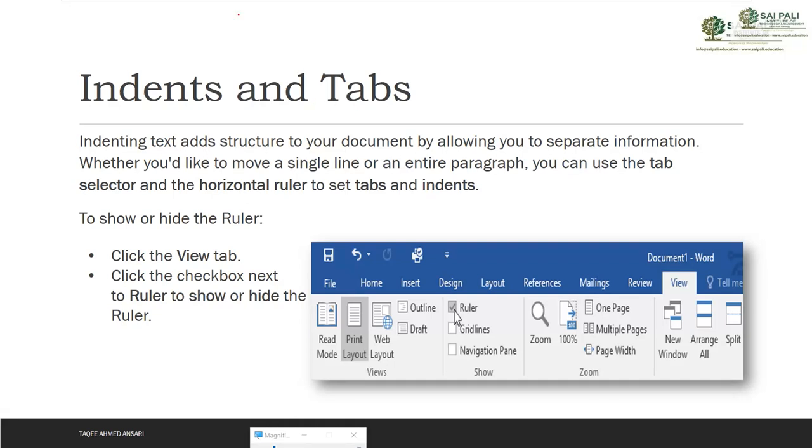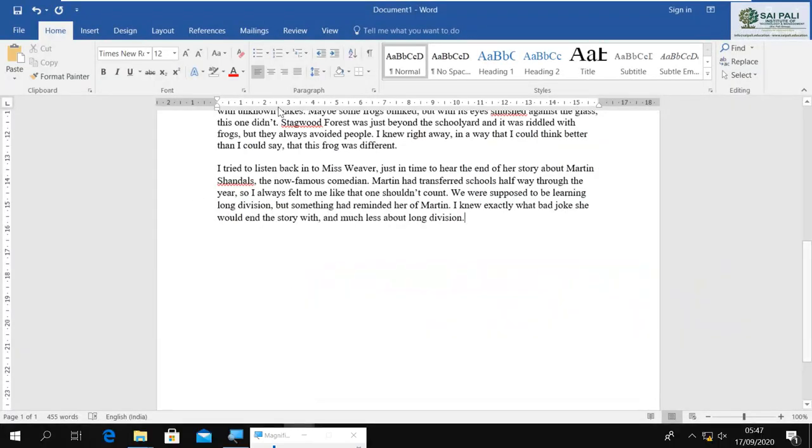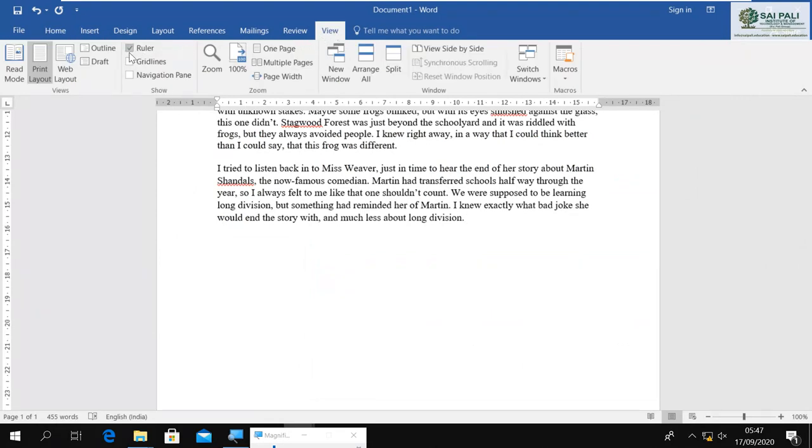Now what does indent do here? Indenting text adds structure to your document by allowing you to separate information, whether you like to move a single line or an entire paragraph. You can use the tab selector and the horizontal ruler to set the tabs and indents. First, you need to enable the ruler, which we have already done, and we can see the ruler here. You can enable it from the View tab, where you have this ruler option.